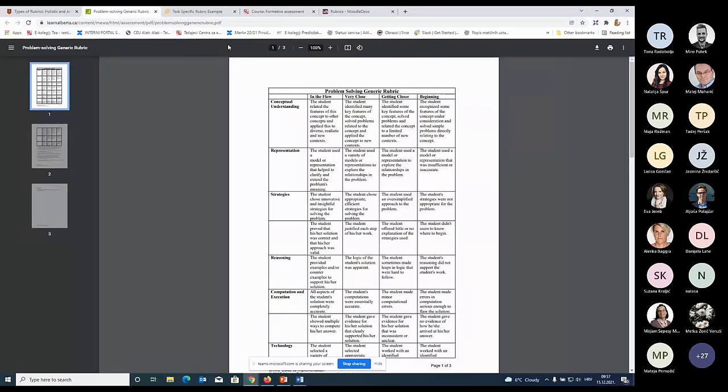So generic rubrics can be applied to various activities that evaluate a particular skill or competence. For example, rubrics for evaluating problem-solving skills, or oral communication, or written communication, and so on. So the advantage of this kind of rubrics is that they are reusable, so you can use them in many assignments. And the other ones are the task-specific rubrics.